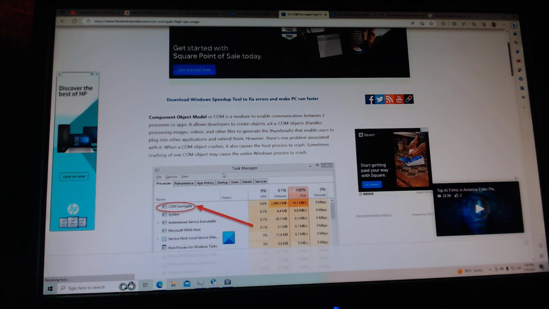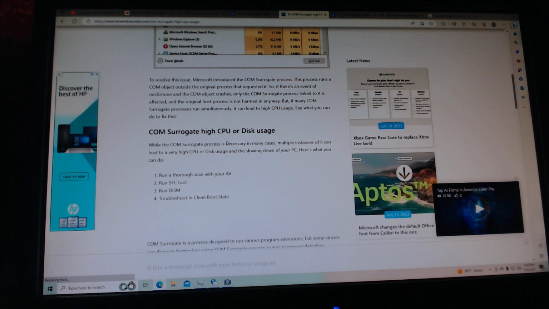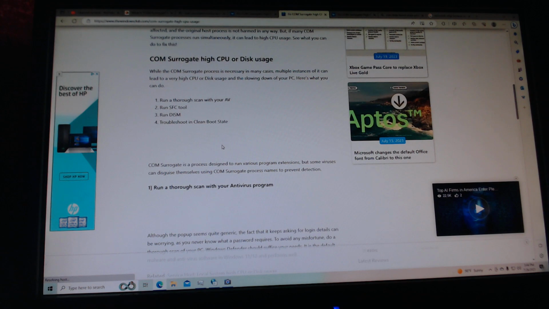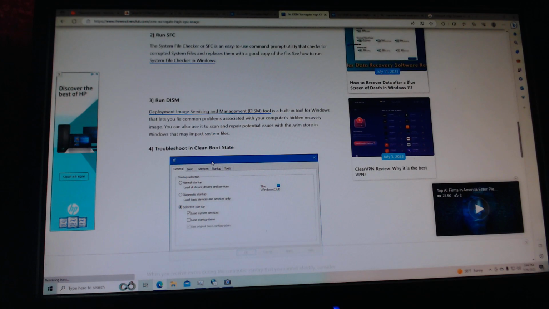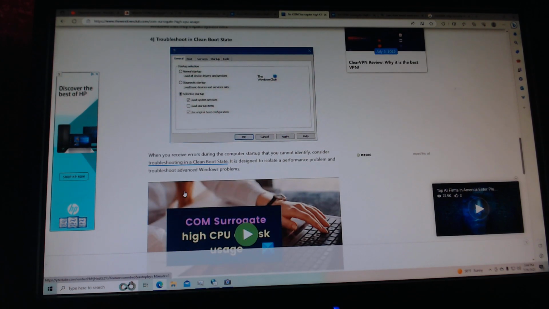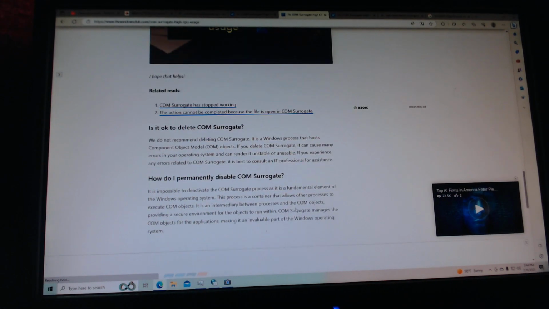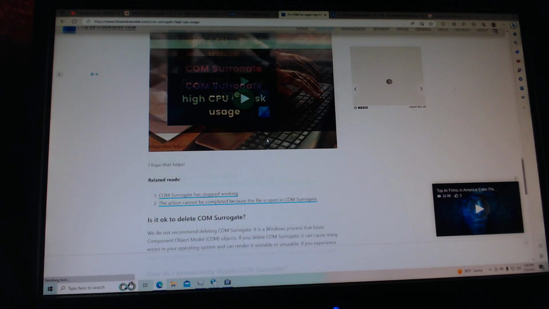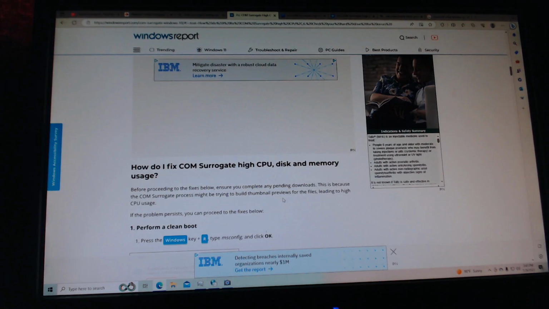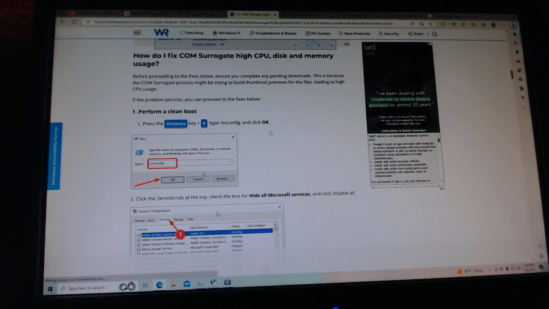I will put the links to these in the description, and it explains what COM Surrogate is, and how to recognize whether it's just a Windows COM Surrogate, or possibly you've got third-party apps using your surrogate, or possibly it is a virus. You don't want to disable COM Surrogate. That would not be good, but you can reduce the CPU usage. Here it is. Windows key plus R, type msconfig, and click OK.